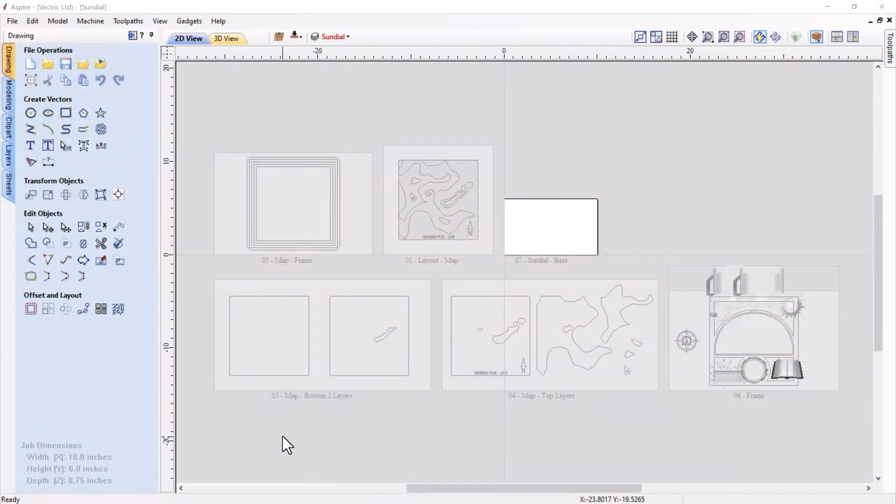So here we have a file that we've set up in Aspire 11.5. It includes all the parts or all the sheets that we use to make the adventure map and the explorer frame. Of course, all the tools that we use to create those with are available in your Aspire 11.5. And we set up a new sheet called Sundial Base. Now let's go ahead and start to design the actual face of our sundial.